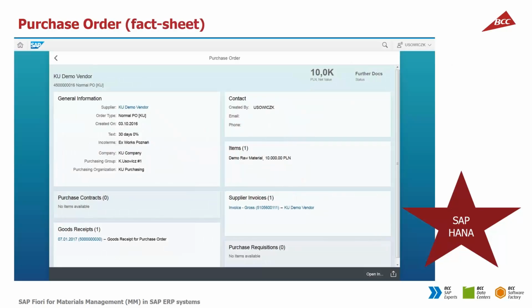Now we can see an example fact sheet app. This is a fact sheet for purchase order. As you can see, the fact sheet is very simple. It contains some rectangles with the information associated with the document that is displayed. So in the left top rectangle, there is some general information such as supplier, order type, company code, and purchasing organization.